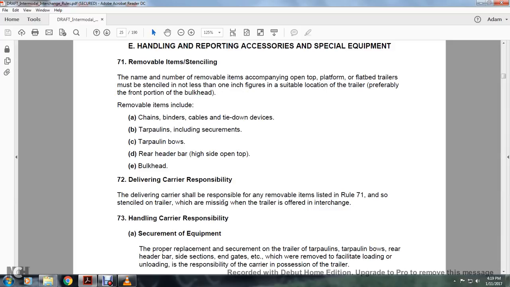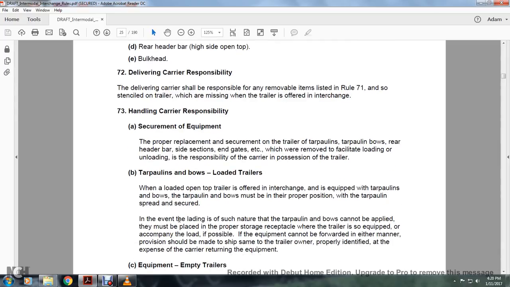When the stencil card is missing from the trailer offered for interchange, handling carrier responsibility applies. Securement of the equipment, proper replacement, and securement of the tarpaulins, tarpaulin bows, rear header bar, side sections, and end gates, etc., which are removed for loading and unloading, is the responsibility of the carrier in possession of the trailer.